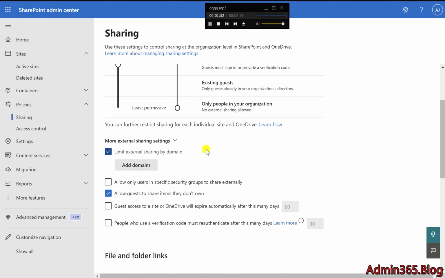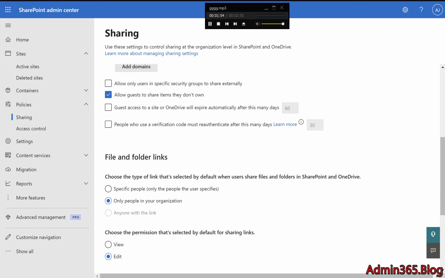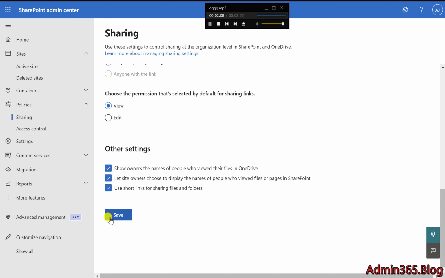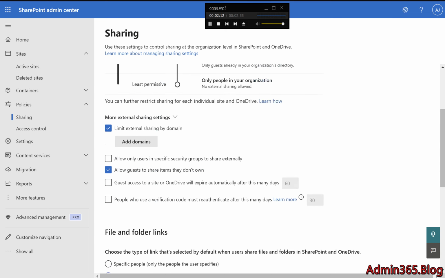Step 5. Set default link types and permissions. Scroll down to configure the default link types, such as sharing with anyone or just people in your organization. You can also set whether the shared content can be edited or just viewed. Step 6. Save your settings. Once everything is set up to your liking, click Save to apply the changes.